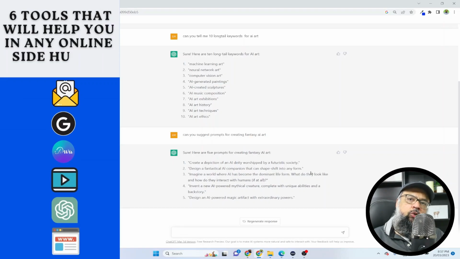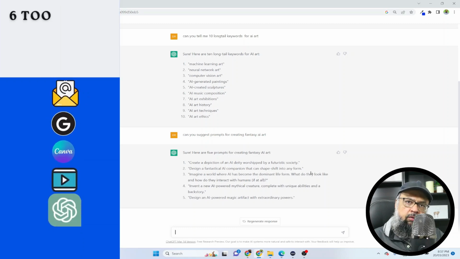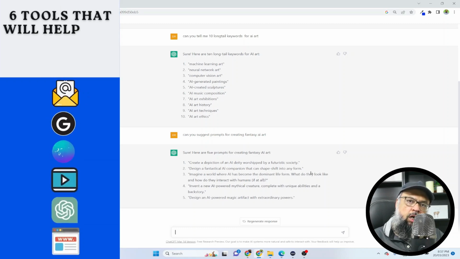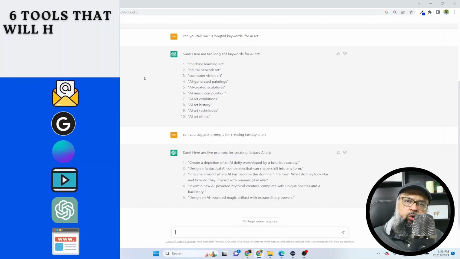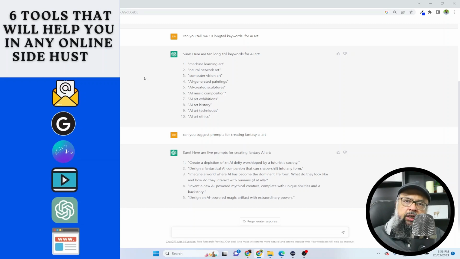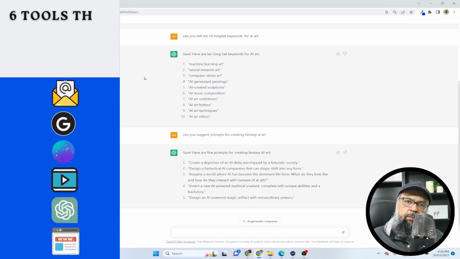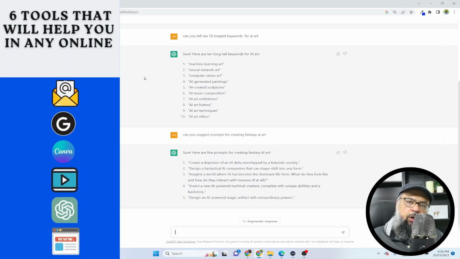Now, the next tool you have already probably guessed from the logo is an AI tool, artificial intelligence tool called ChatGPT. ChatGPT is a product of OpenAI and was released for the general public few months ago. And this tool provides you information about any topic. You might have many questions during your online side hustle journey, and ChatGPT will provide you the answers. So just like Google, you can ask ChatGPT about any topic and it will give you the reply.